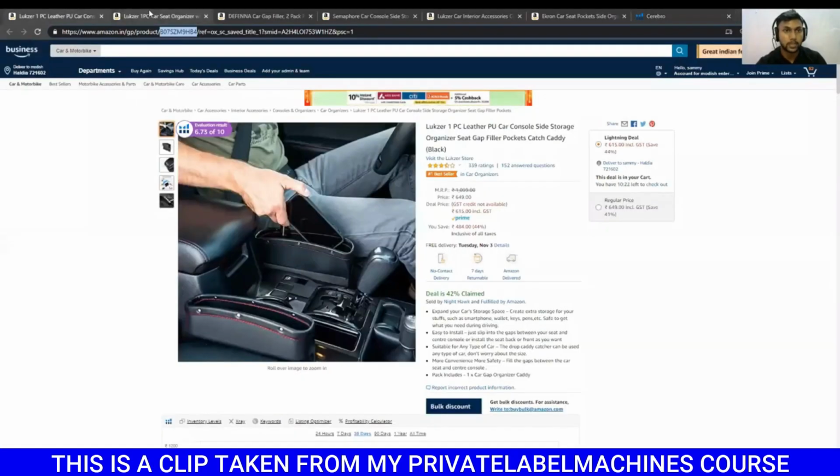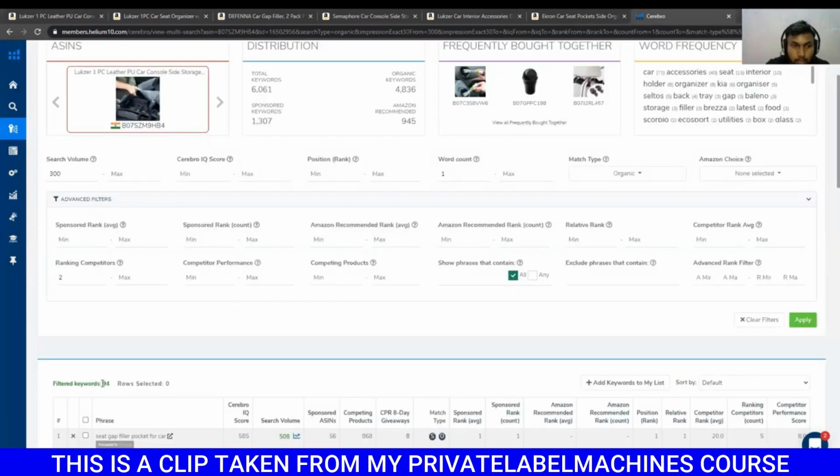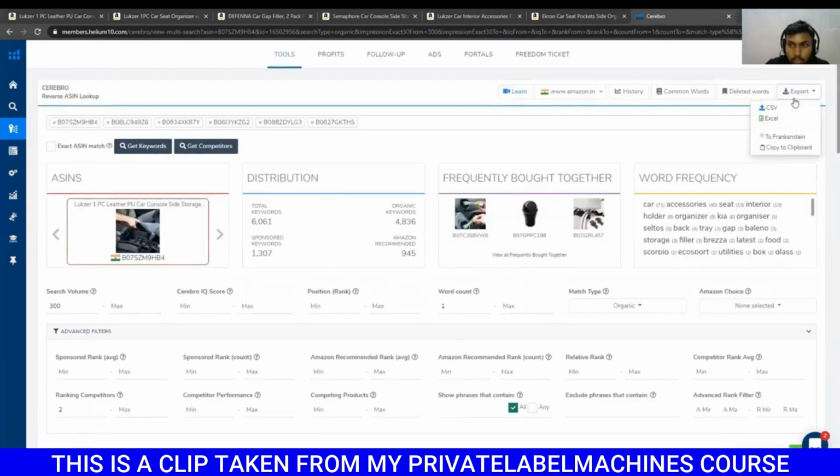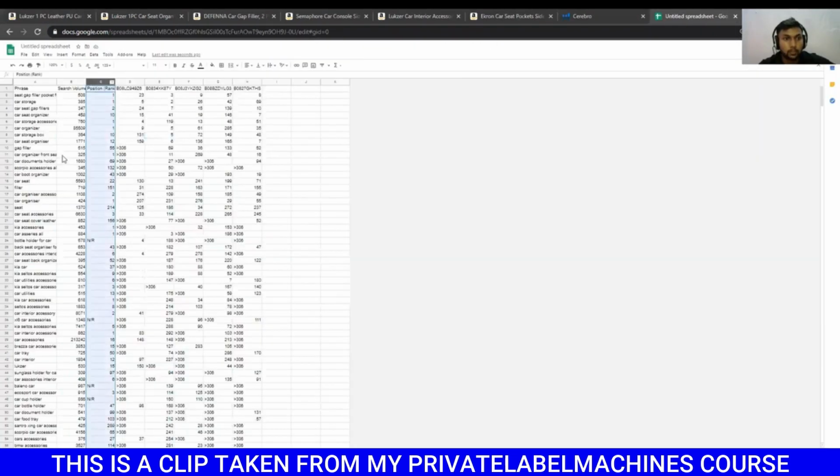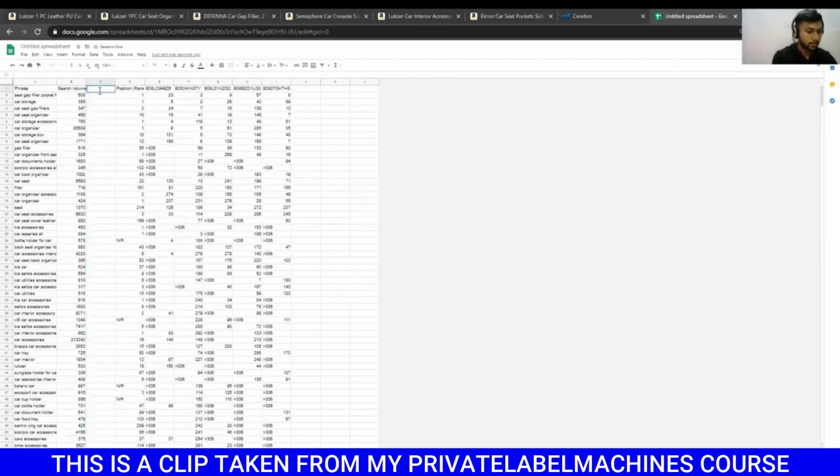This is the top competitor. The top competitor will be at first, then we will go to the second competitor. It is narrowed down to 94. And what I will do is export the data into CSV, because by looking at this data we won't be able to figure out anything. So I will add one column here, relevancy.